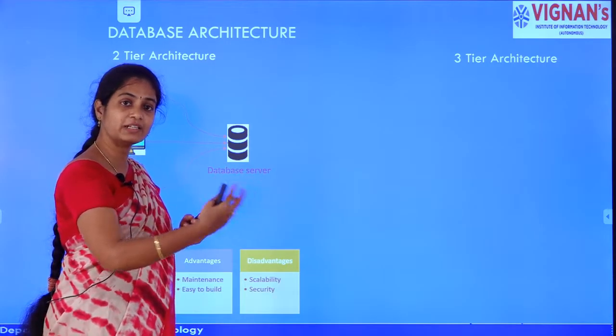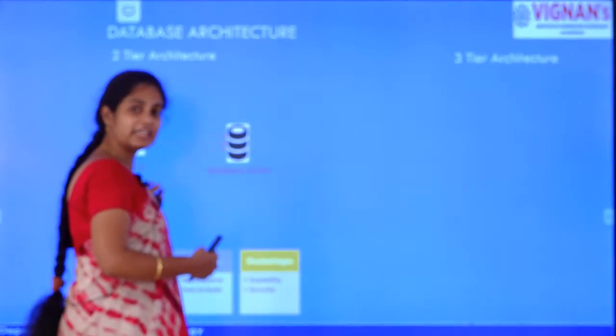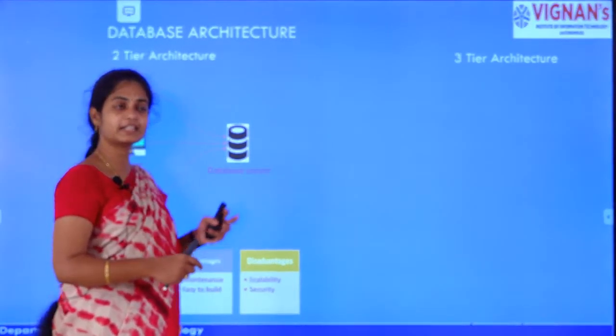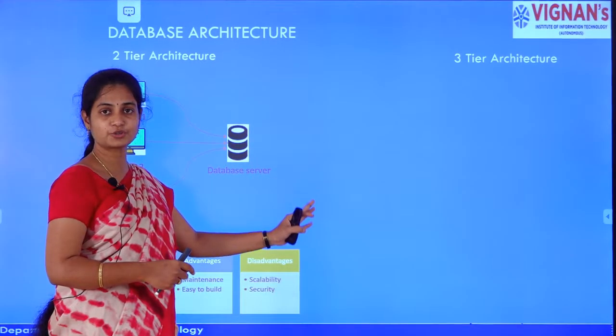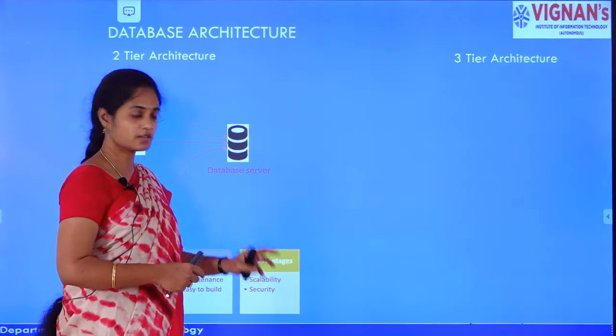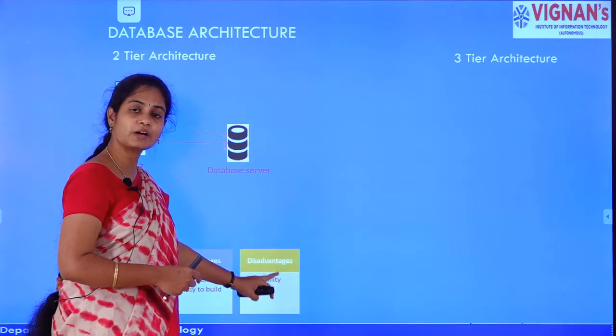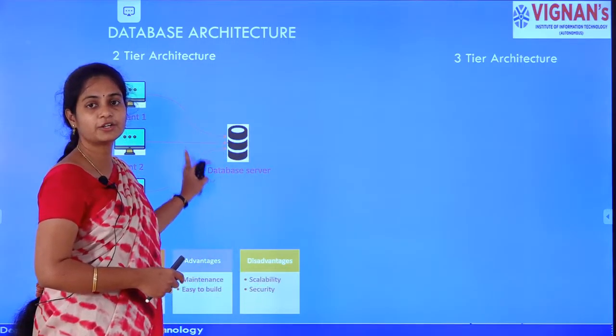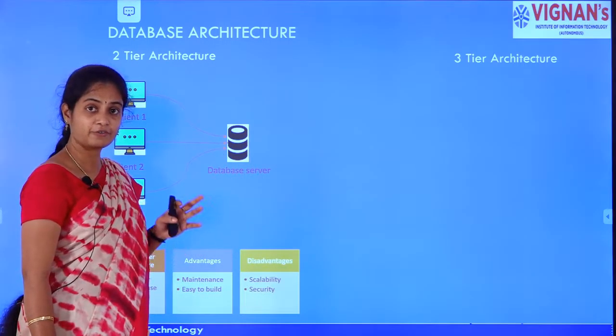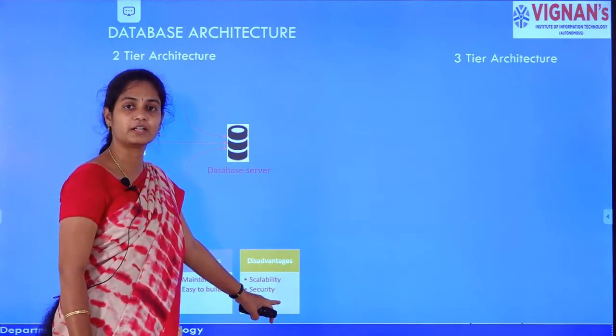So, the server will take much time when each and every client, at a particular instance, tries to throw all kinds of queries. So, scalability is one of the disadvantages in two-tier architecture. And one more thing is security.